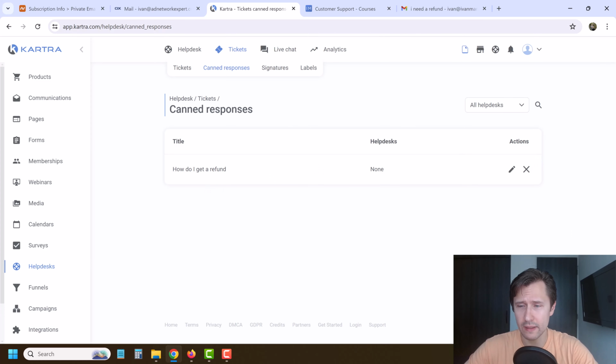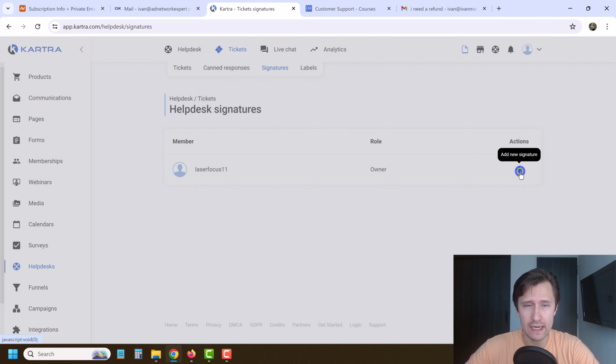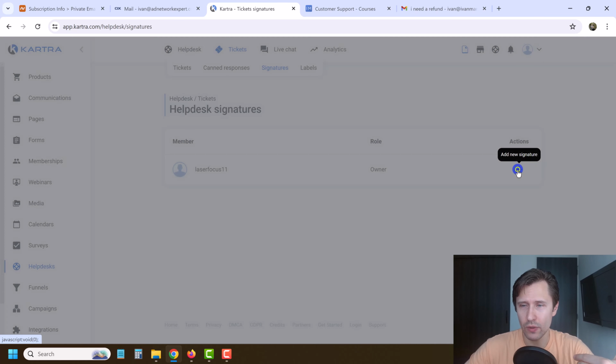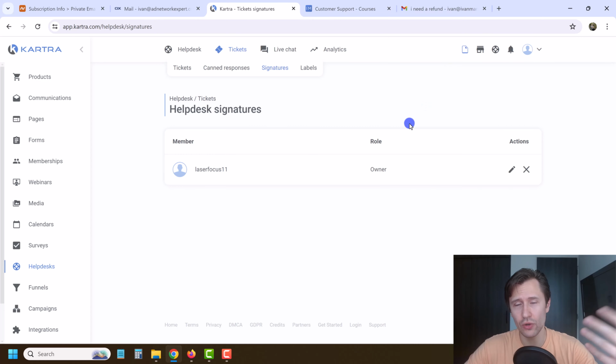You can enter more if you like by clicking over here. You have signatures. Before I show you how they actually look, let me show you signatures, and then I'll go in and show you. So here you have different owners, so you can add a signature. This is the only team member right now that's on this account, right? That's me. So what you can do is click Add New Signature, and you can say Ivan Mana at networkexpert.com, for example, and that's going to be my signature, right? So then you no longer have to manually add it yourself when you reply to tickets.